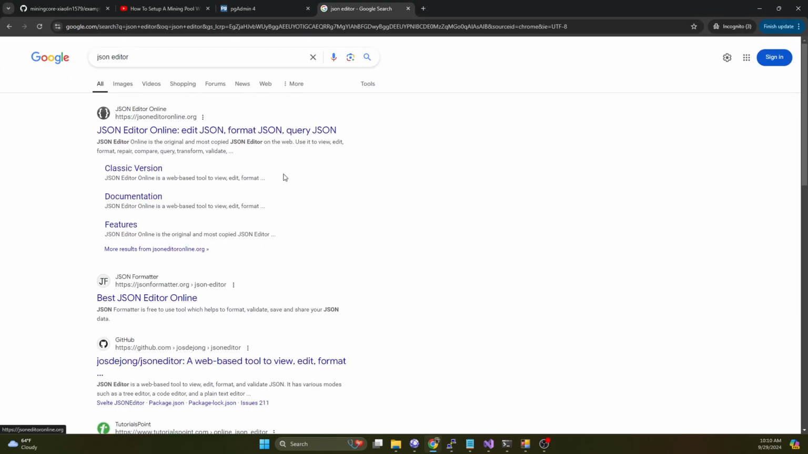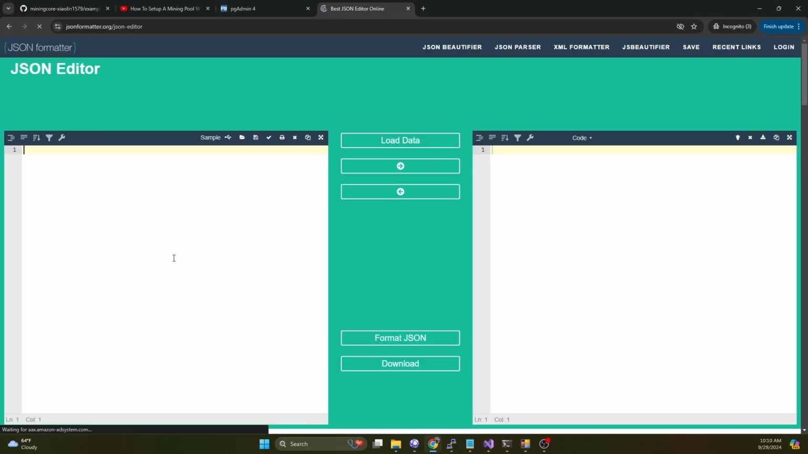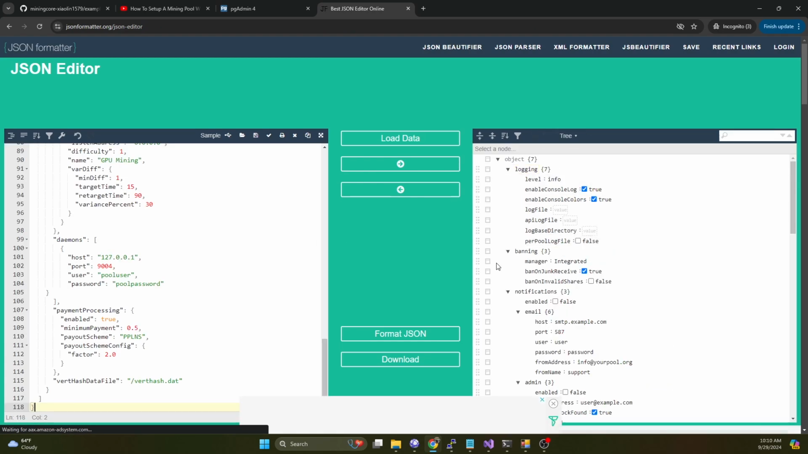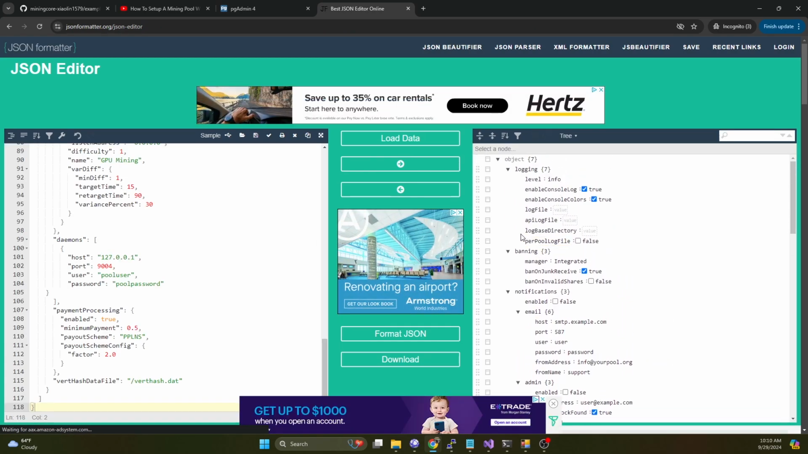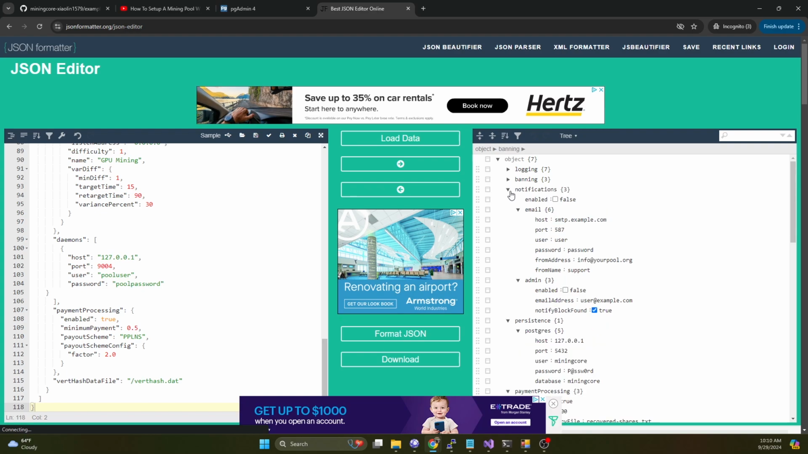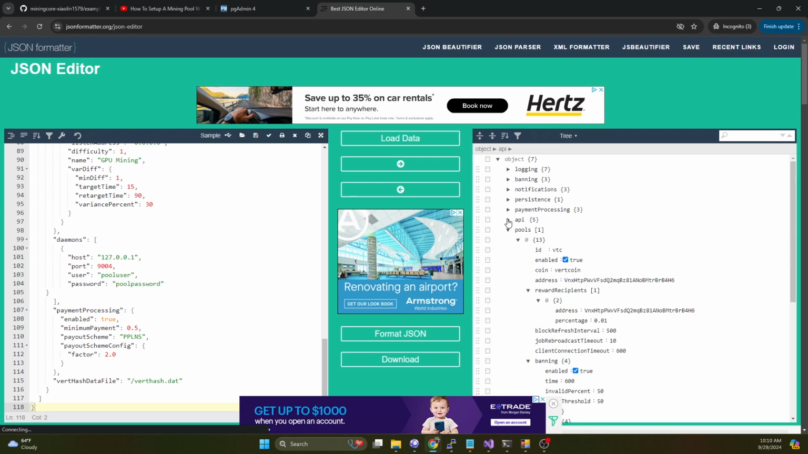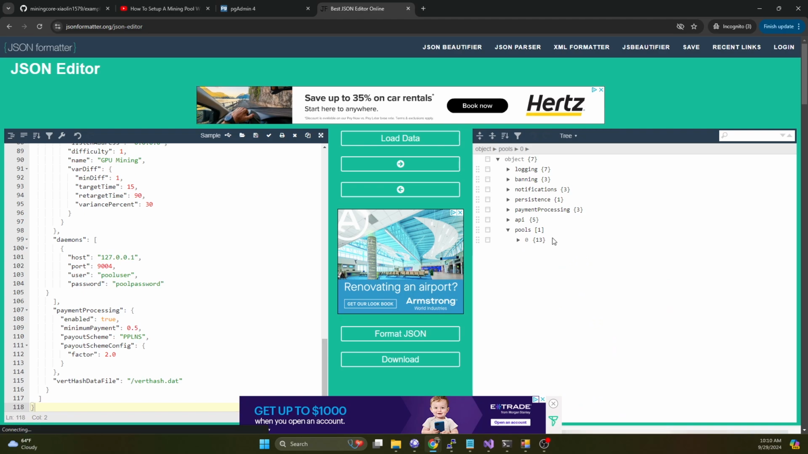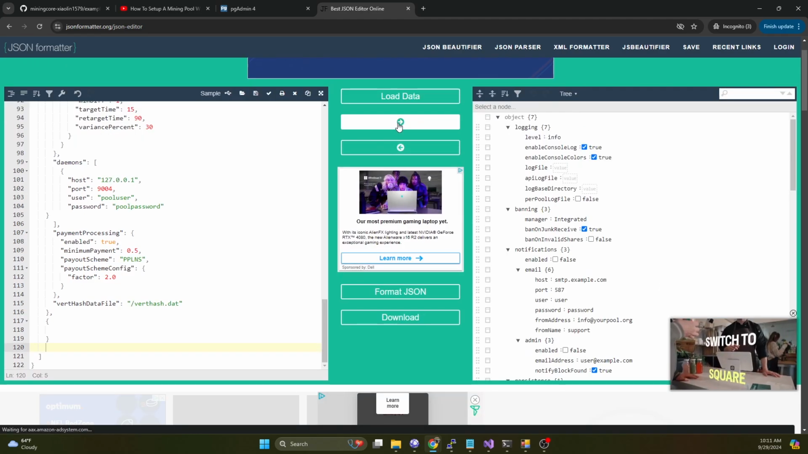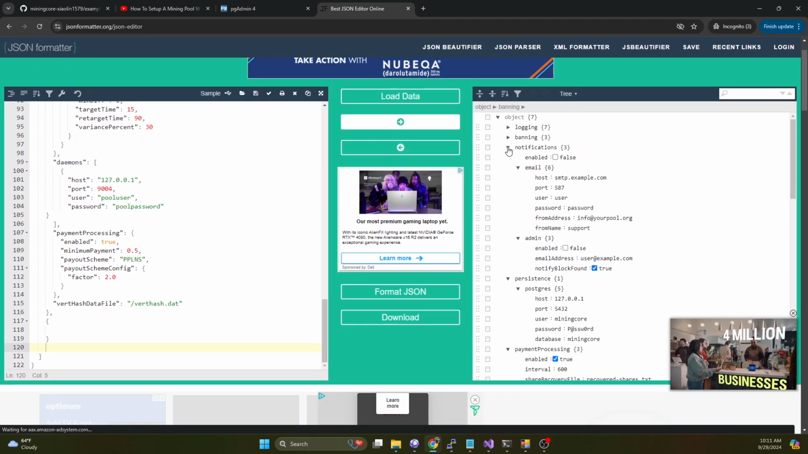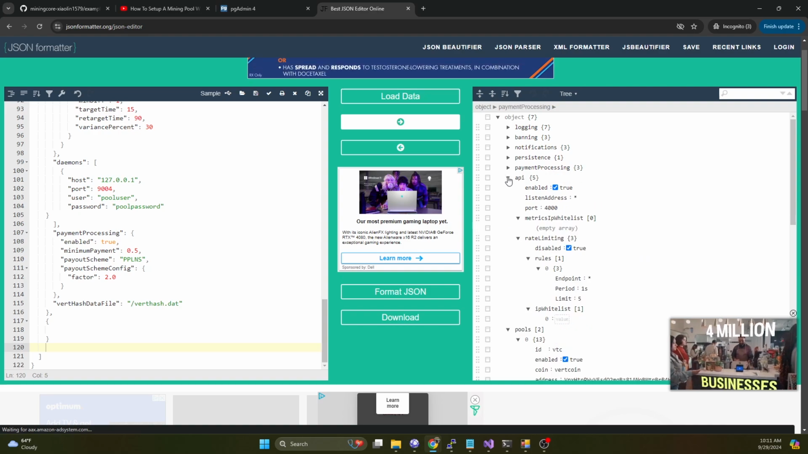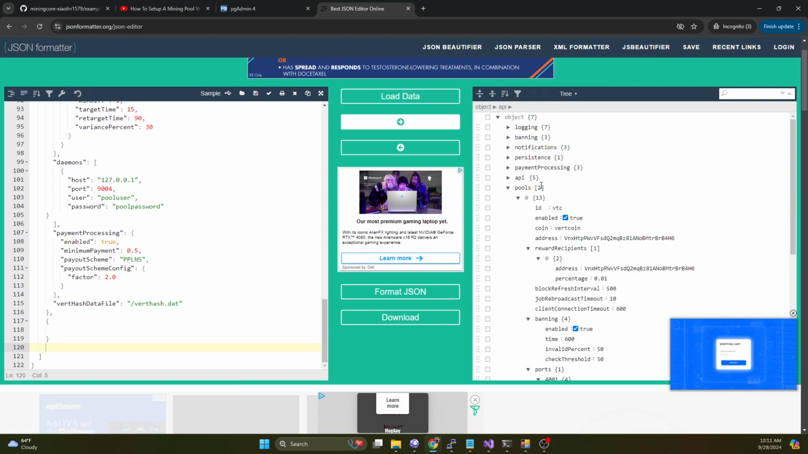If we just Google JSON editor, I like to use the JSON formatter one. If you paste in here, this will actually give you a tree view of what all those sections look like. And then if we needed to add a pool, here you can see we've got this pool. If we just wanted to add another section to this, we could put a comma here, and then open, close curly brace, and then hit this little right arrow. This will basically bring everything back over based on whatever we changed. And you can see we now have two pools.